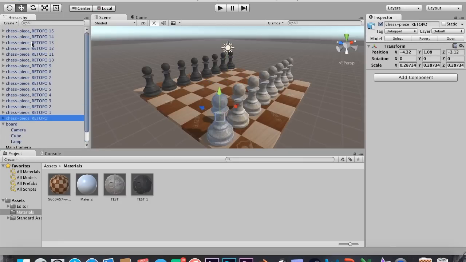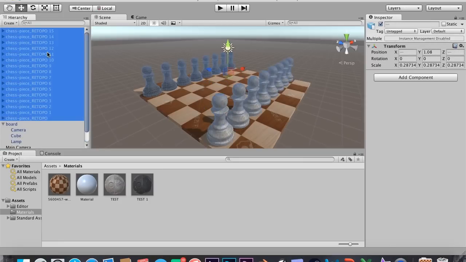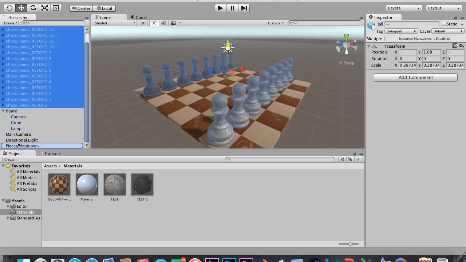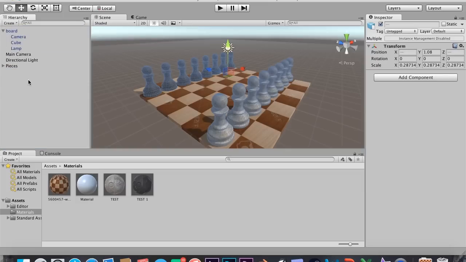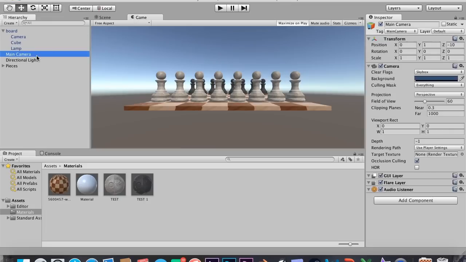Now if we had 16 of these pieces, but they were all the 65,000 vertices, it would take forever to load. That's why we made it low poly. Now I'm going to go to the game view so I can see what it's going to look like.